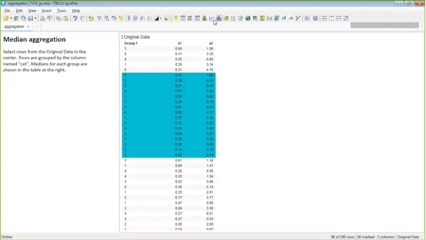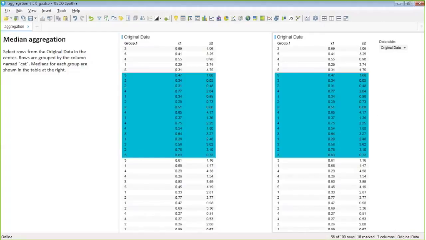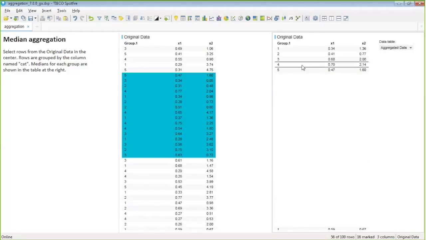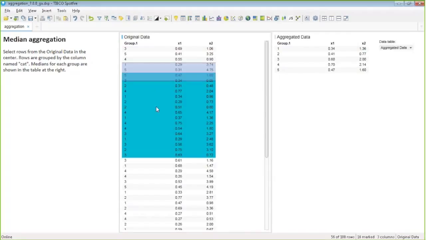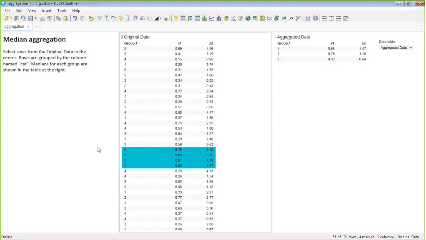Let's add another table visualization to this page and move to the aggregated data table and see that if I make a selection now, it will update the aggregation, which appears. And so that's, in short, the two steps that you need to do to embed a script inside of Spotfire.